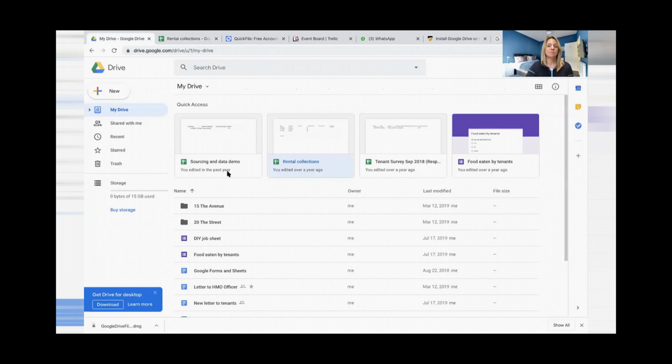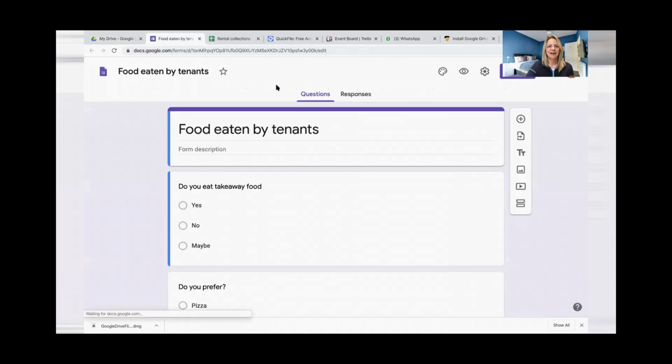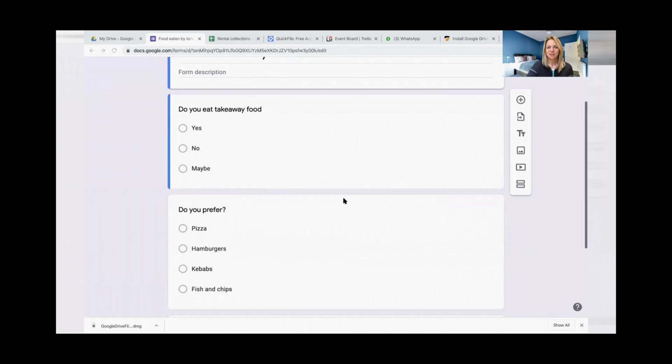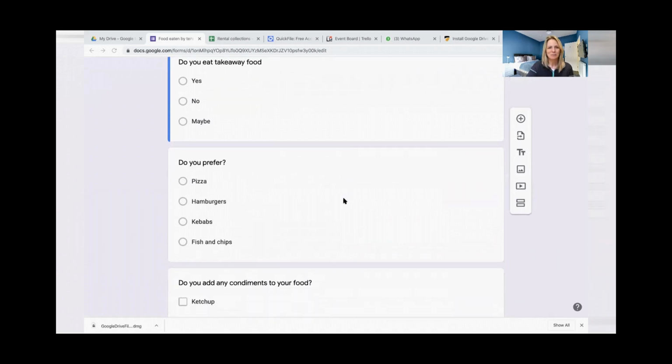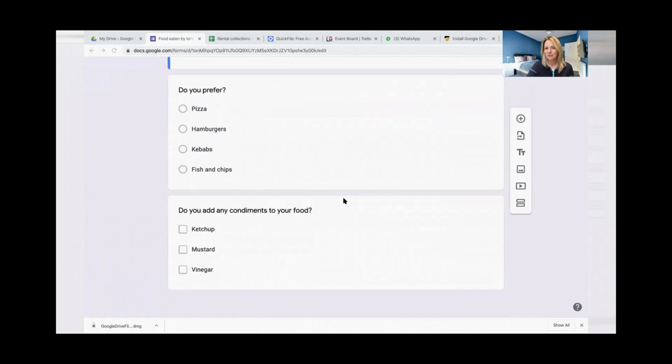Now, another benefit of using Google is the form function. So here on the right, this is a form I created earlier. Let's imagine you wanted to do a bit of a survey of your tenants. You want to find out what food they eat, for example. So you could create a form, and the great thing about Google Forms is, again, very, very easy to use. So I've created one here, which is food eaten by tenants. Do you eat takeaway food? Yes, no, maybe. Which type do you prefer? And do you add any condiments to your food?